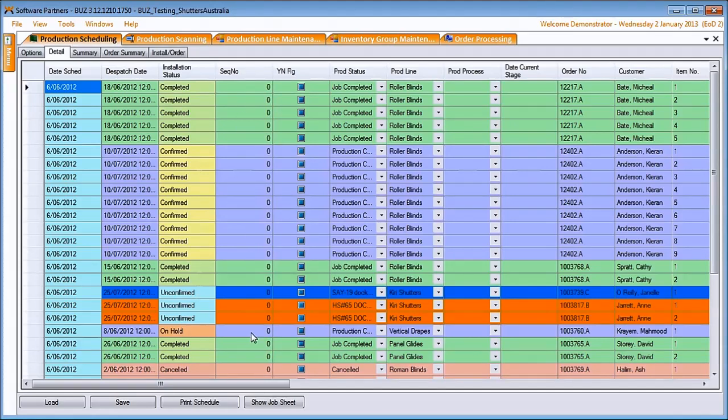The sequence number allows the production people to manually set a priority in which the jobs will be done, and the yes/no flag is so that the supervisor, around about an hour before the completion of the day's work, would come here and look at the jobs that are not completed and say yes or no as to whether he would expect to complete them that day. That will then update the installation schedule and the customer service screen.